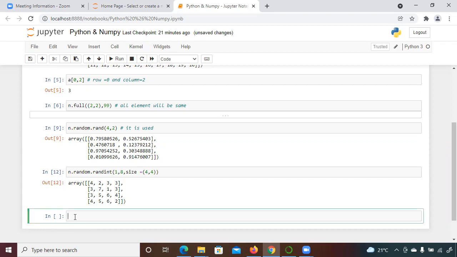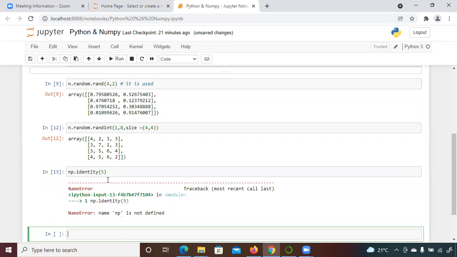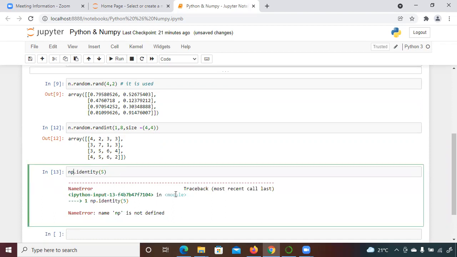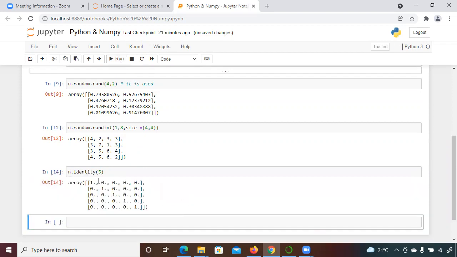Similarly, if you want to print a diagonal element, there is a function called the identity function, which means it will only print the diagonal element. Suppose you pass 5 here, it will create an array. Okay, sorry, not np, n, because I have created n here. So you can see here it is creating an array of 5 cross 5 because I passed 5 here. This identity function means identity element. Identity means diagonal element. All the diagonal elements will remain the same, that is 1, and the rest will be 0. So this is called an identity element.